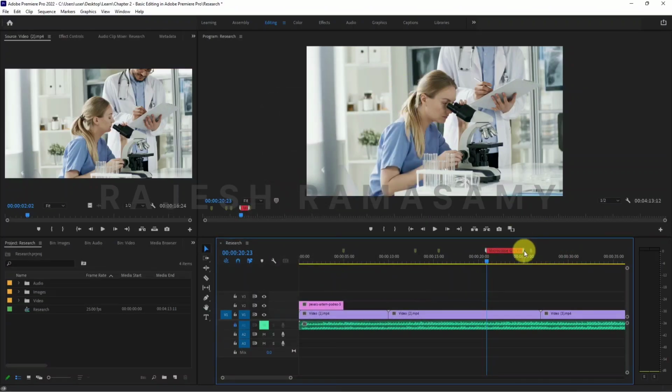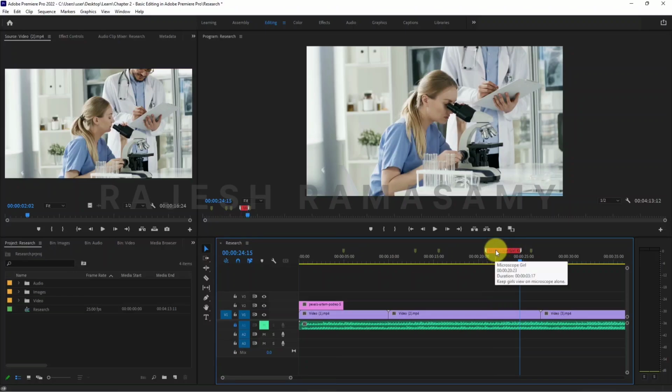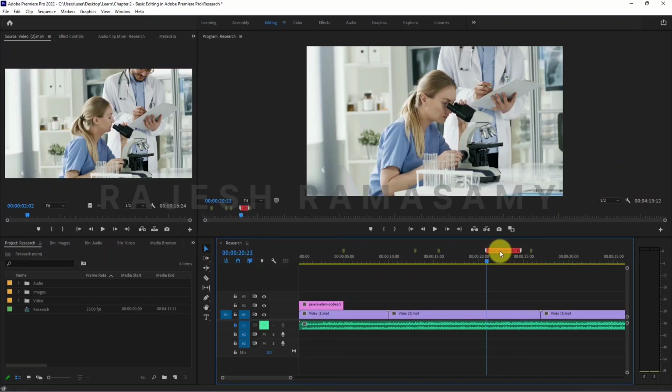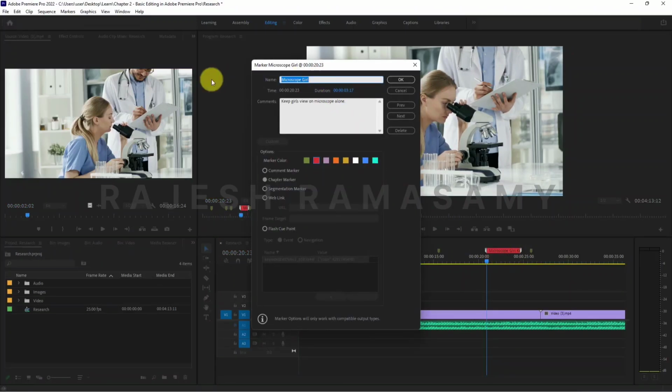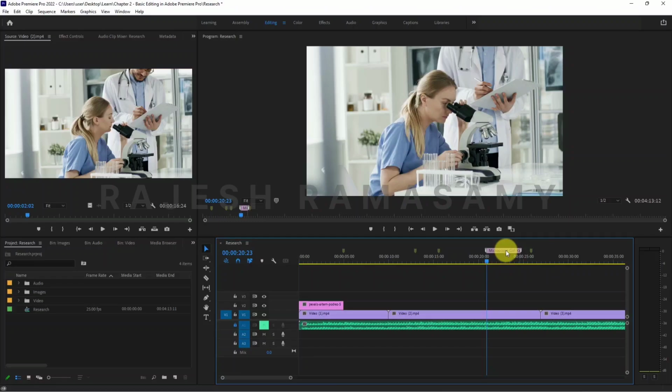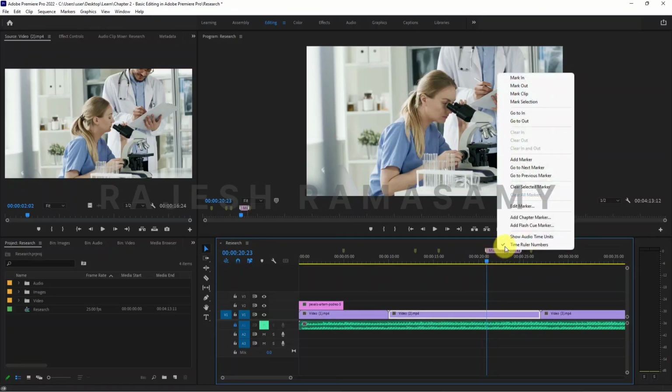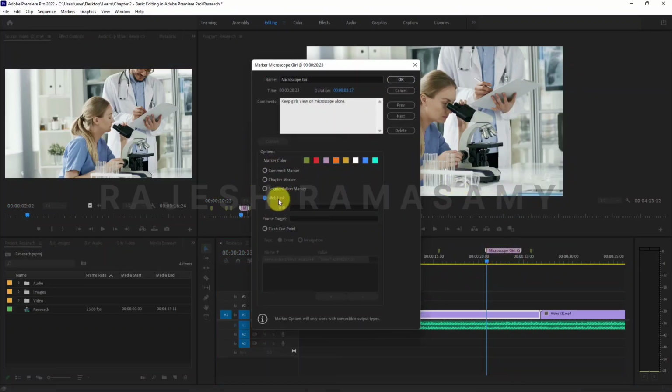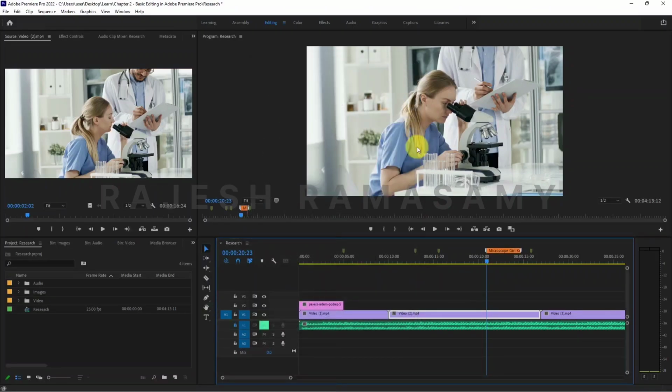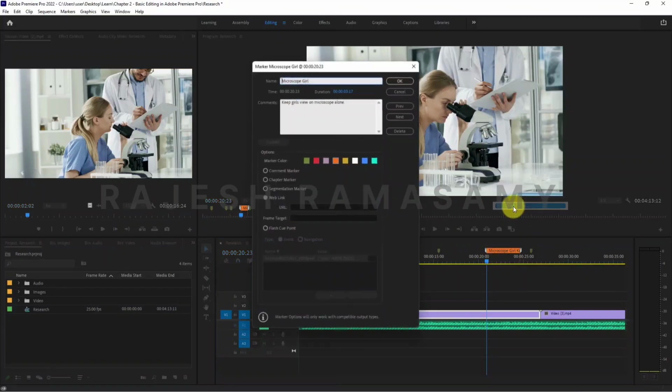So now you can see I can define where I want to start that particular area and where I want to end it. And we have the comment that you have given there. You can see that name, and we got this chapter marker also. We have Segmentation Marker, so if you want you can use that also. The final one is Web Link. If you want to add any web link as well as the frame target, you can use that. So this is how we have this Edit Marker option.